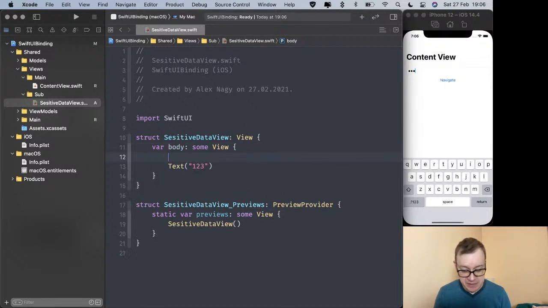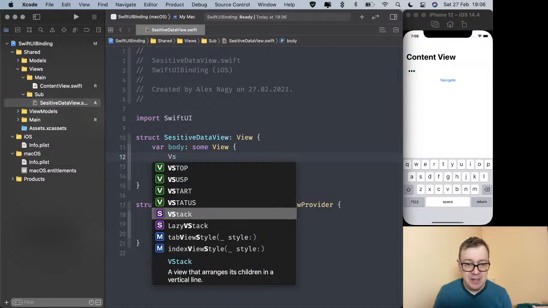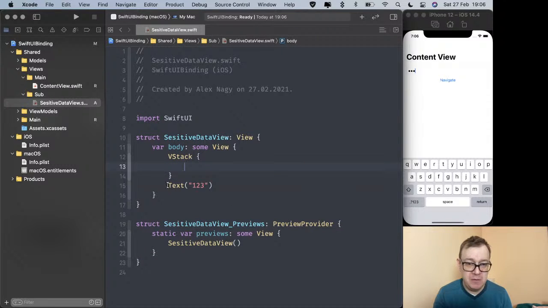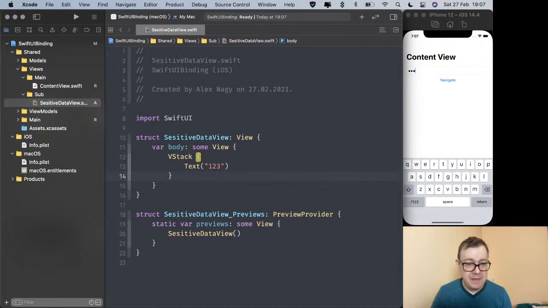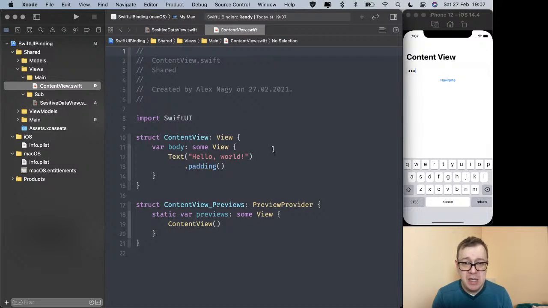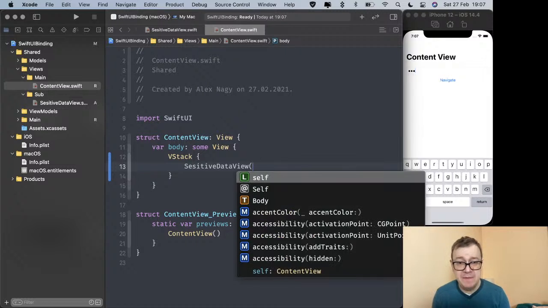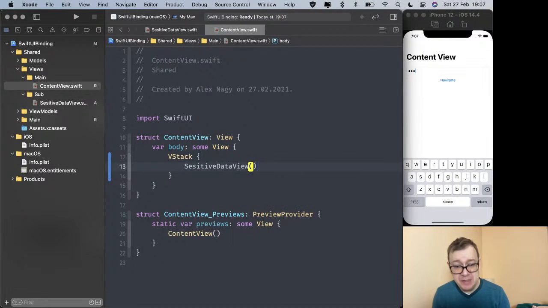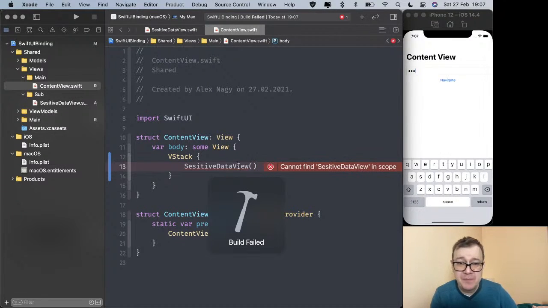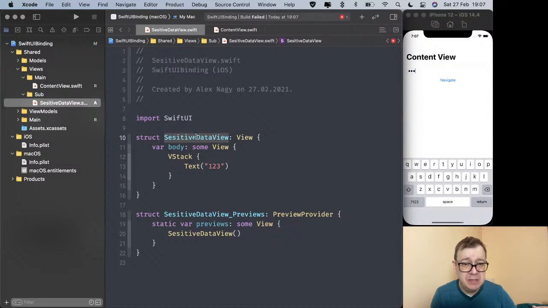Also, while we are here, it's always a good thing to make the root view of our body a VStack. Okay, so that's that. Now we want to grab the sensitive data view and add it onto our content view. So again, let's create a VStack and the sensitive data view, and let's hit Command R. Let's wait for this a little bit. So what's going on?